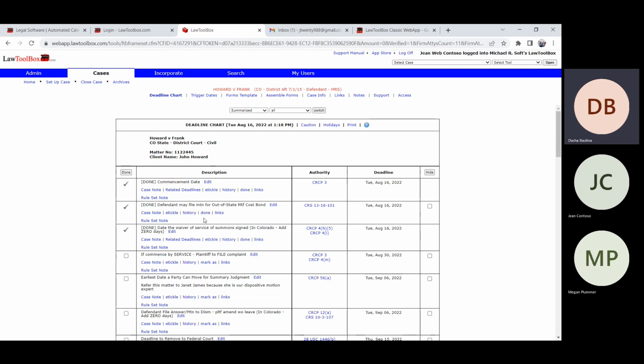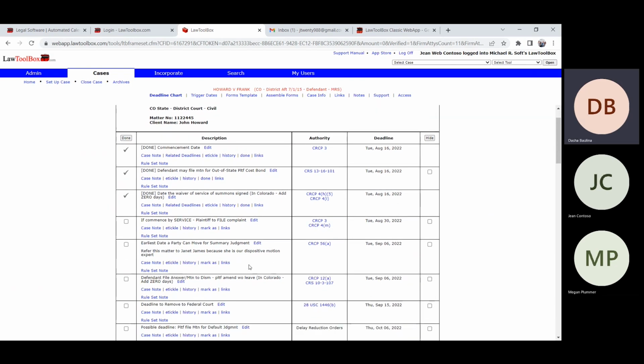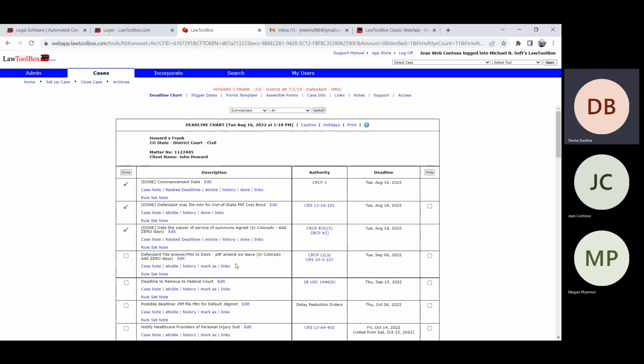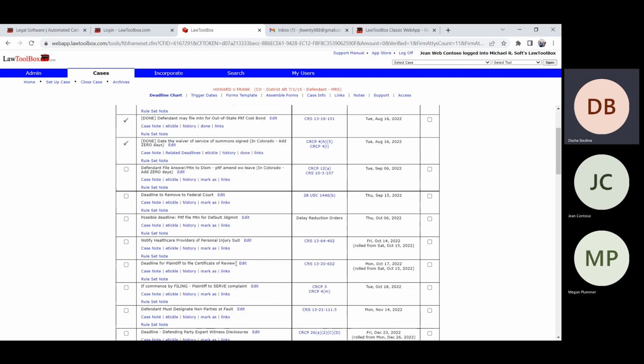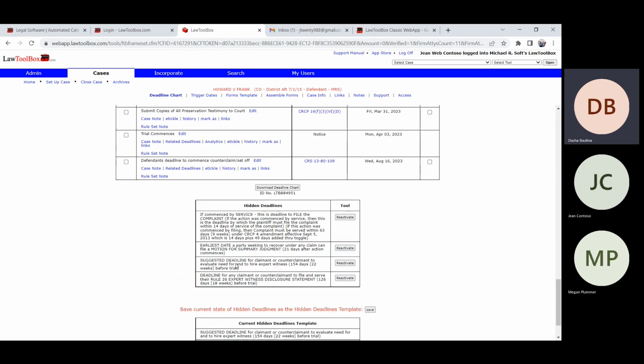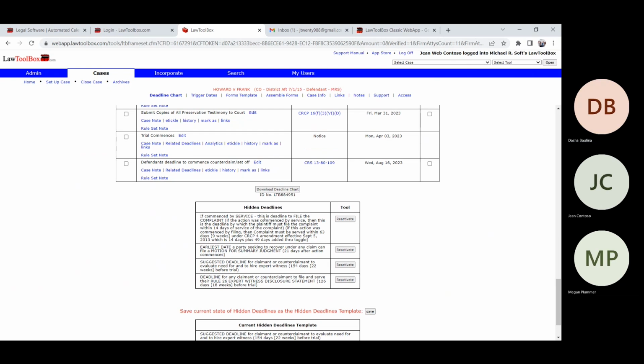If for some reason there is a deadline that does not apply to our case, we can simply hide it from this deadline chart. So let's say this particular entry does not apply here. I'm going to go ahead and select the dates that don't apply and hit the hide button. Now they're no longer showing on our deadline chart, and they will appear at the bottom of the screen in our hidden deadlines. If for some reason those deadlines do apply for your date, we can go ahead and reactivate them.